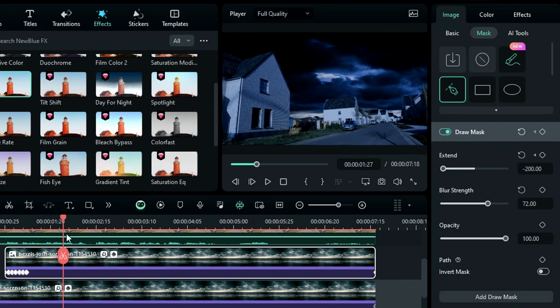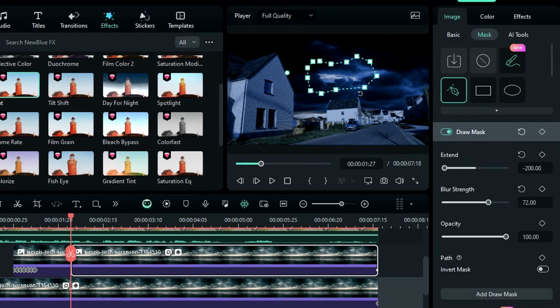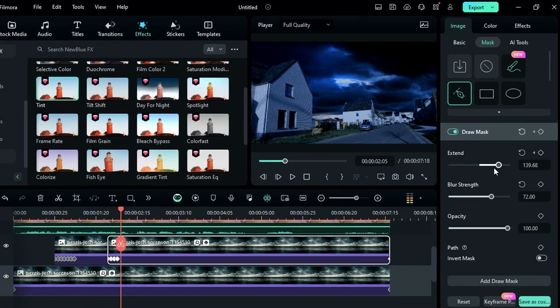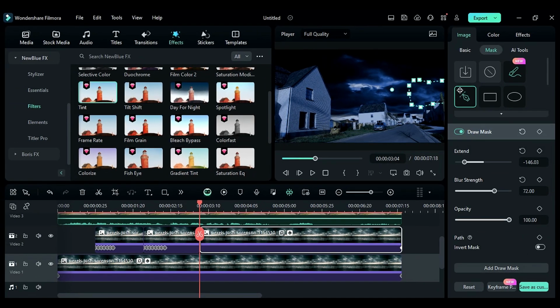Now split the clip again after a second and adjust the mask position and repeat the same process to create lightning. Further, you can set the mask to a different location and create a lightning effect.